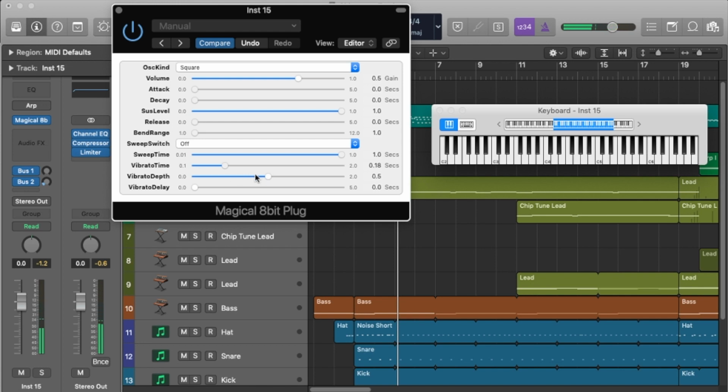And then vibrato depth has to do with how far it undulates the sound. Now it's going really crazy, and now it's not as much. It almost sounds like there's no vibrato. That's a little bit. You see what's going on there.